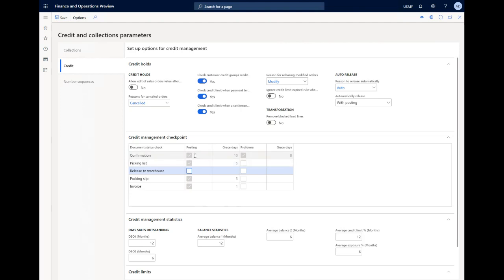So if I do a confirmation and it gets put on hold and I release it, I will then have 10 more days to get it through the rest of the process without it being put on hold. So for example, here, if I start with a packing slip, I will have 5 days with the packing slip to finish this up.